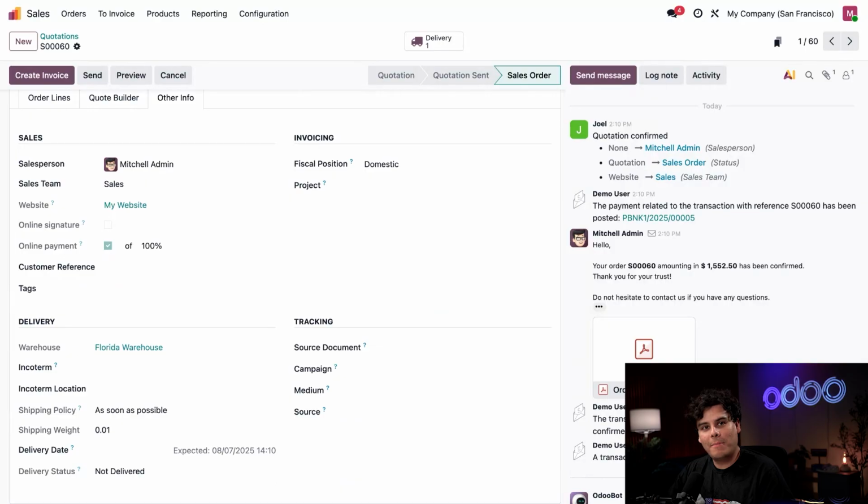Odoo AI automatically determined that the Florida warehouse was going to be the closest one. I didn't even have to think about it. The closest warehouse was assigned for me automatically. And there you have it.